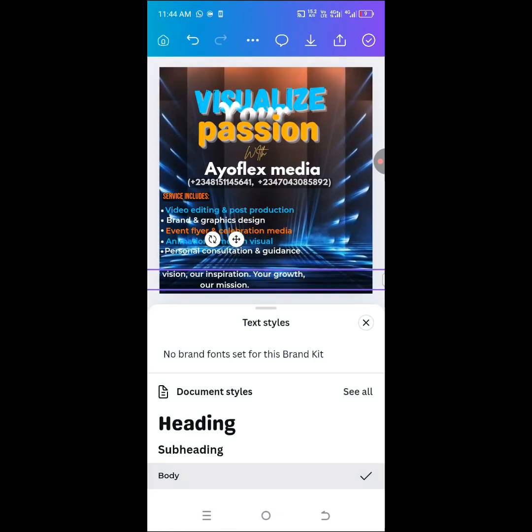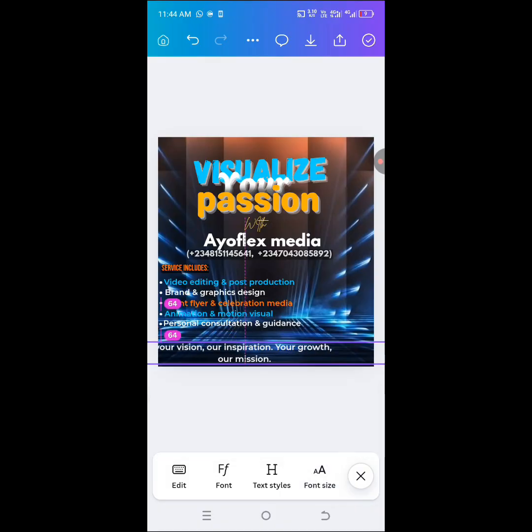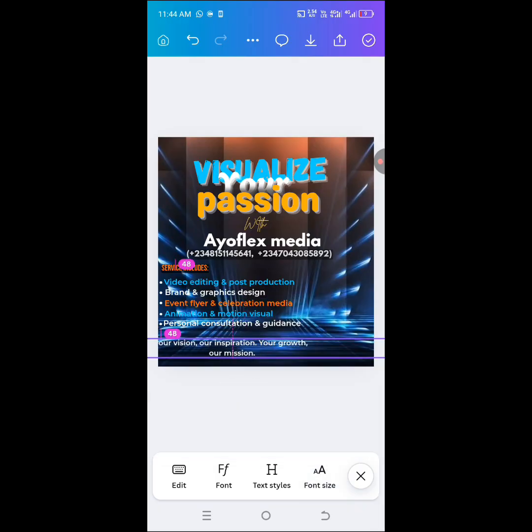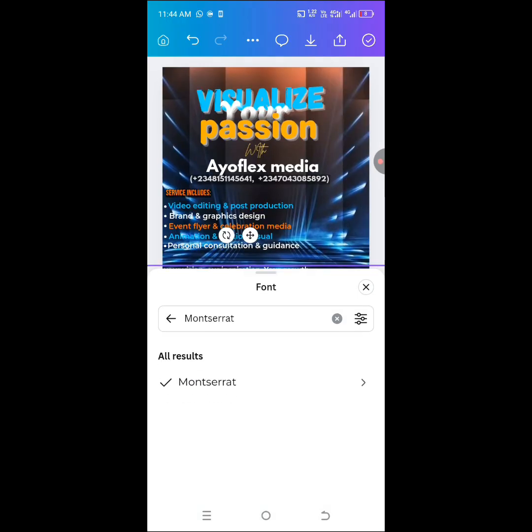you resize it. Good, and you resize it. You give it what you want. Resize it. Resize it. You give it what you want and add font. The font is Pumpkins.